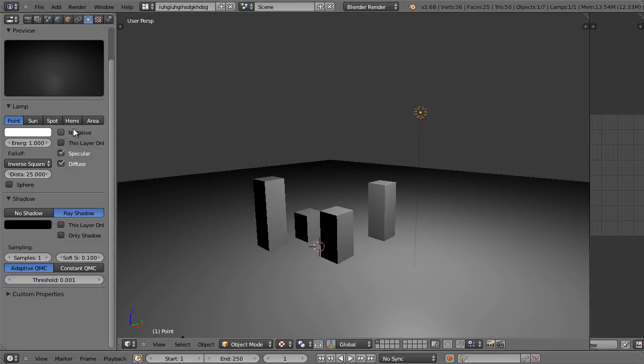Now these side options here, the top one, negative, allows you to make this a negative light, which will subtract light from the scene instead of add to it. And you can also enable this layer only, and this lamp will only illuminate objects that are in the same layer as it. You can also turn off specular if you don't want this light to affect specularity, and the same thing with diffuse. If you turn off diffuse and leave specular on, then this lamp will only affect specularity, so you can do things like add a little bit of extra shine to your objects without lighting them anymore.